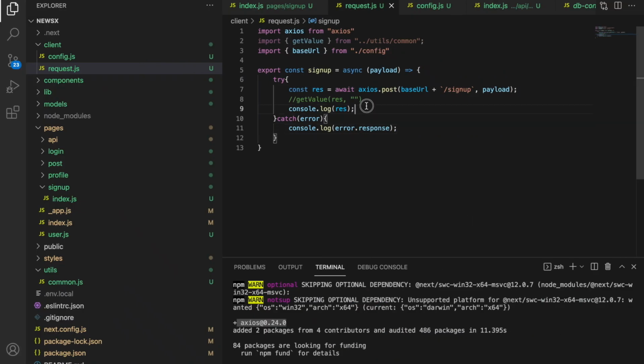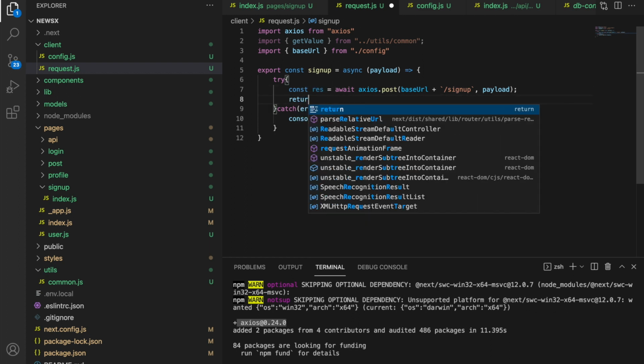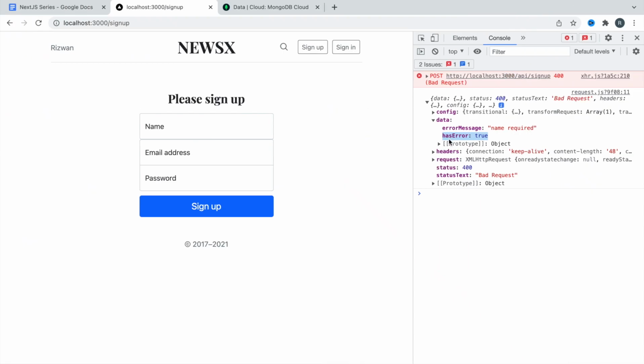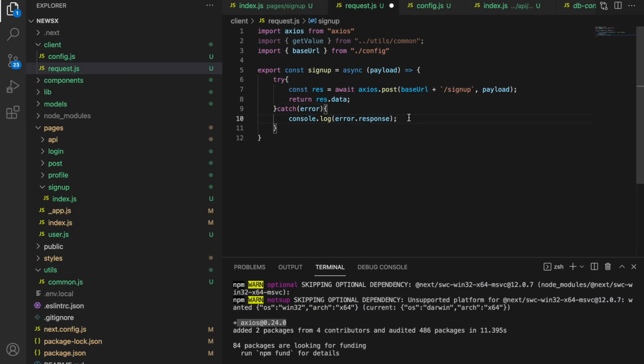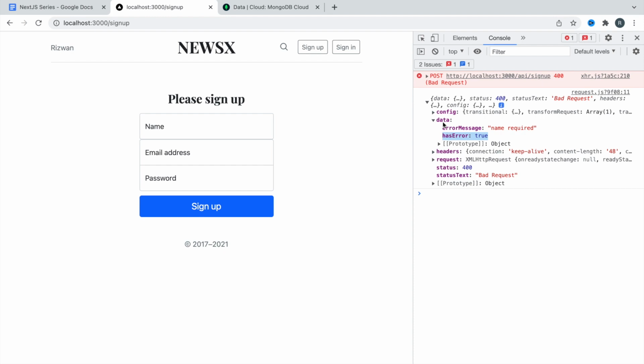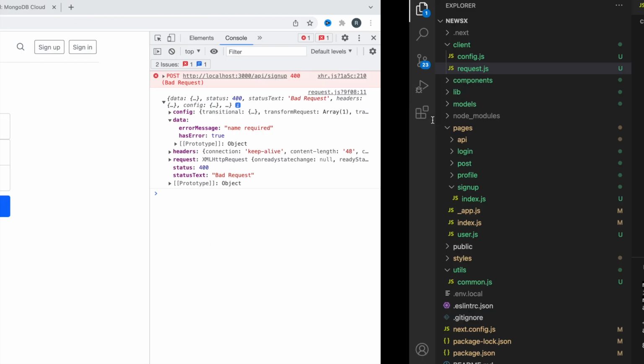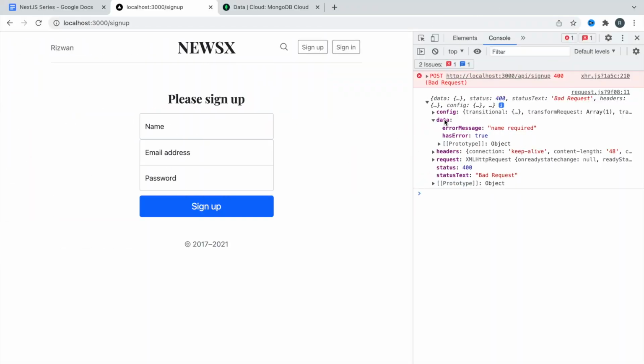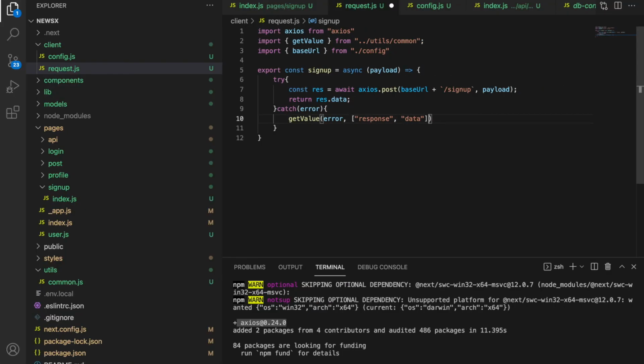So basically, if it is a successful response, then there is nothing much to do except get the data. We'll get directly the res, and we can simply say return res dot data, and that's it. But if there is an error, then we have to use get value, and use the error object, and within this error object we have this data, right? So first we need to write the key. The first one is response, and the second key is data. So we'll say data, and that's all.